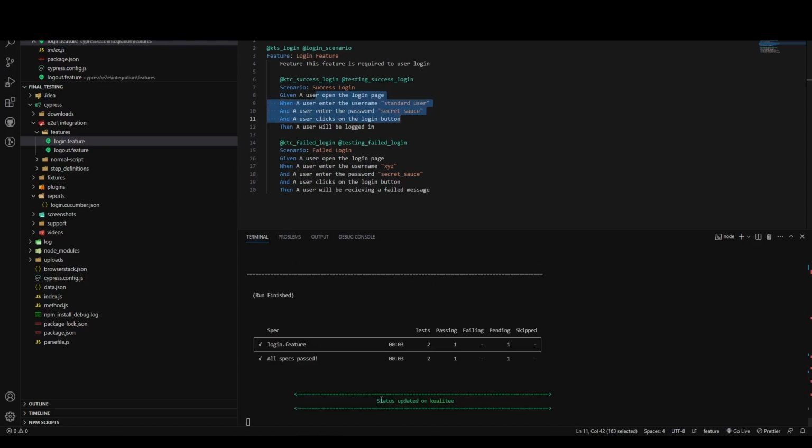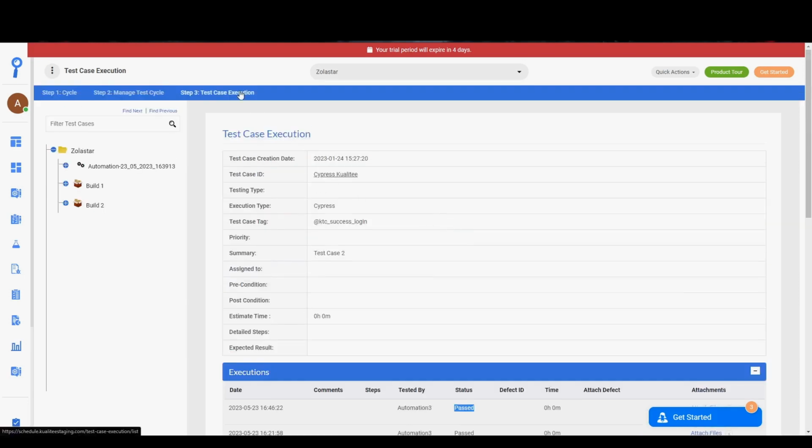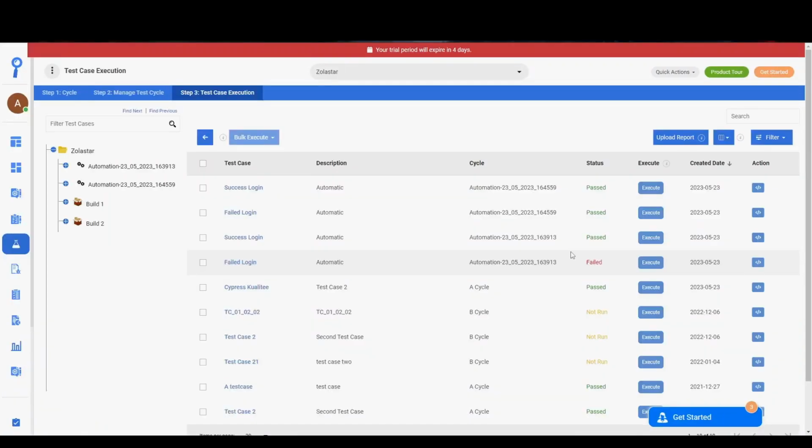As you can see over here, it says status updated on Quality. So if you go back on Quality, over here we got the success message as well as the new time, telling which has been tested by and the status of it. And if you go back into your test case execution, you will see it has uploaded over here that the test case has passed.